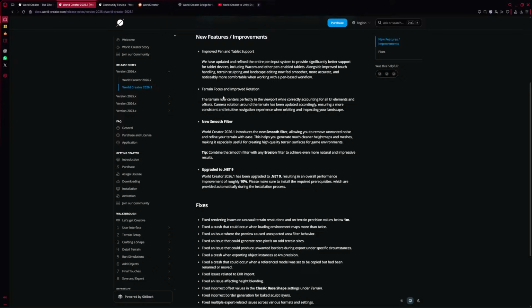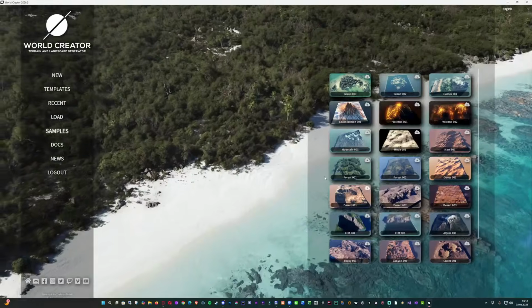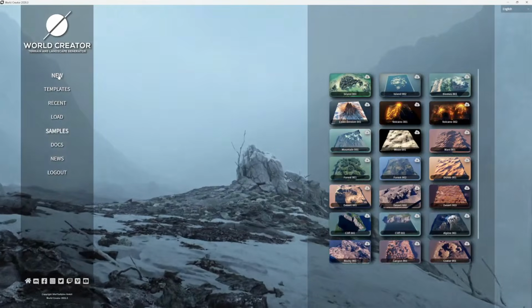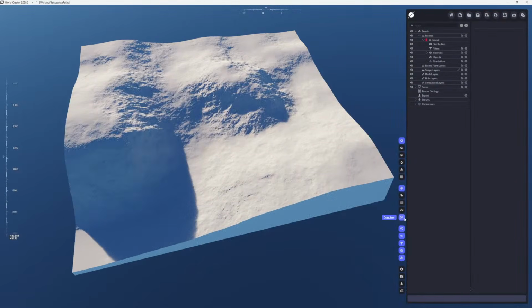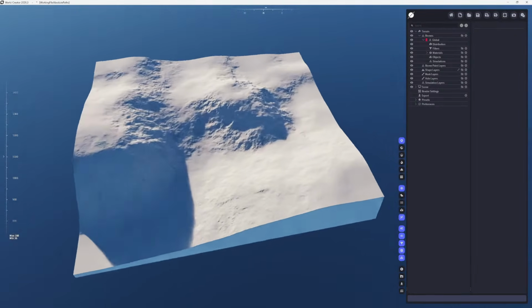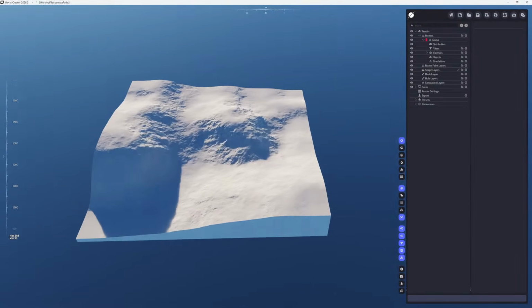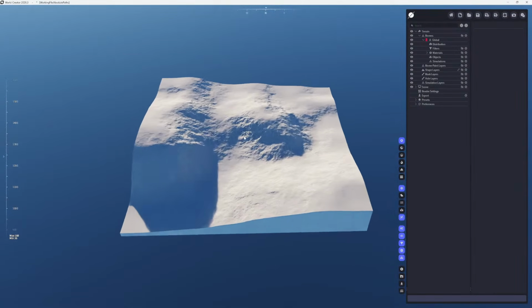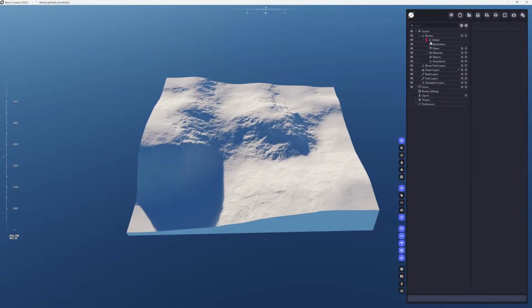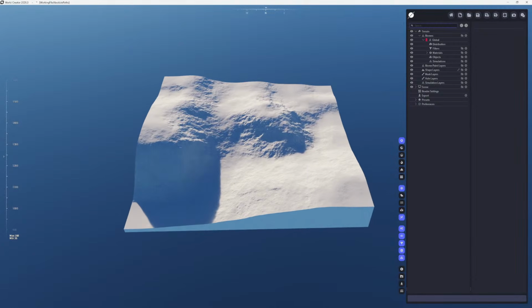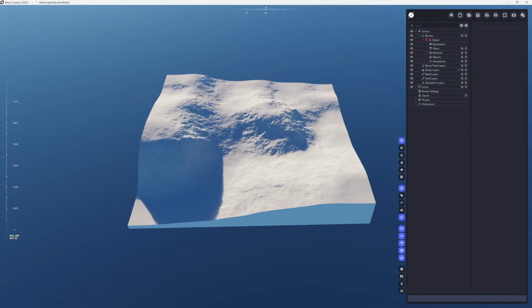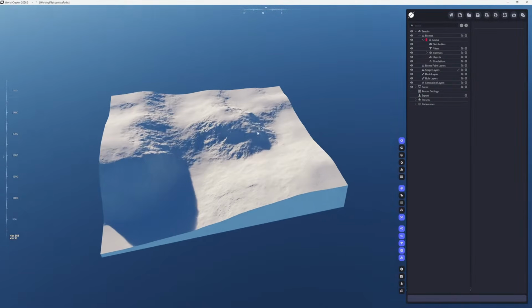One other thing which I didn't like was the terrain focus and improved rotation. Now I really have to show what this actually means. So let's go into World Creator directly. What I didn't like is that when you were rotating the terrain, it always snapped to a position like this, because for World Creator the viewport is not just this part here without the UI. The World Creator viewport is the entire window, so it always jumped to the center of the window, and the rotation always looked a bit weird.